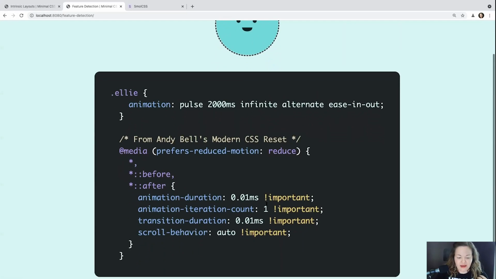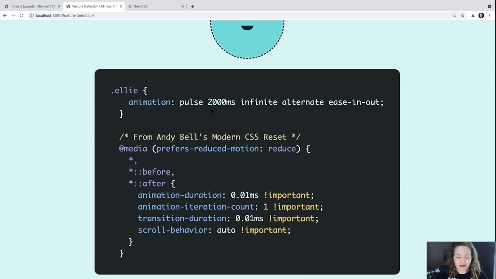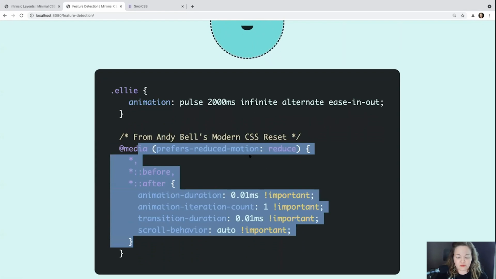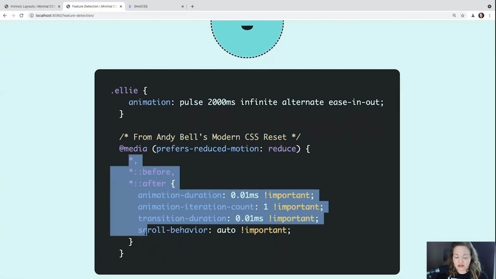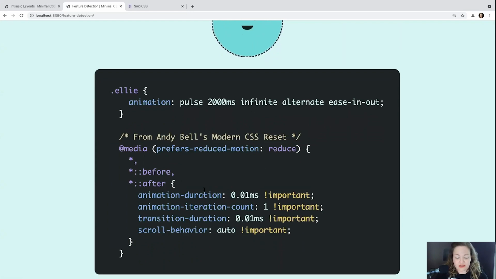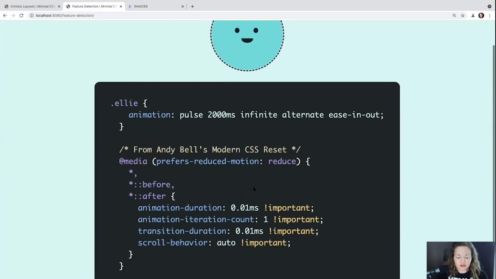But after that's been applied, Andy Bell has a nice succinct way to do this, using the prefers reduced motion media query. We're just going to universally find and reset any rules that have an animation or a transition. Also throw in scroll behavior if you're using scroll behavior smooth. And for animations and transitions, we're going to immediately jump them to their last state or nearly immediately. You can see it's a super quick transition.